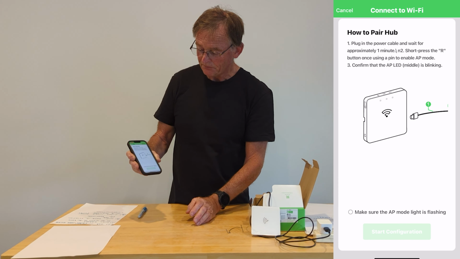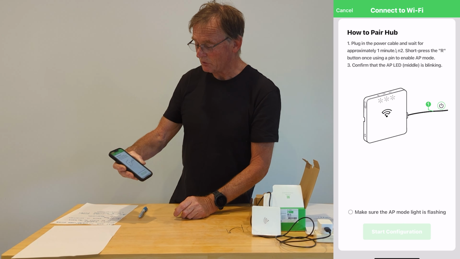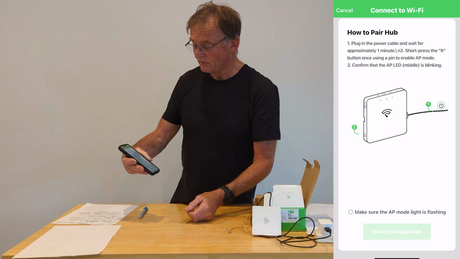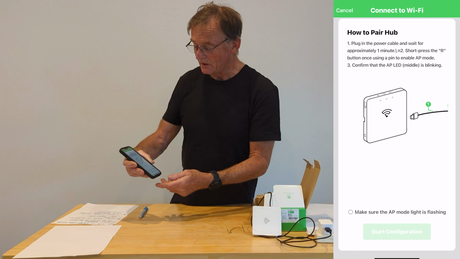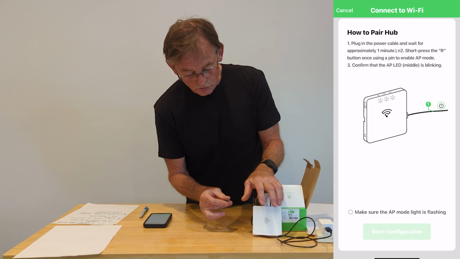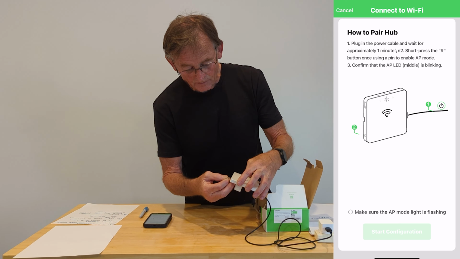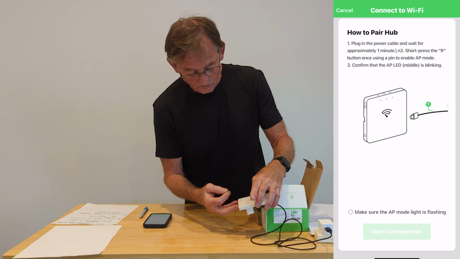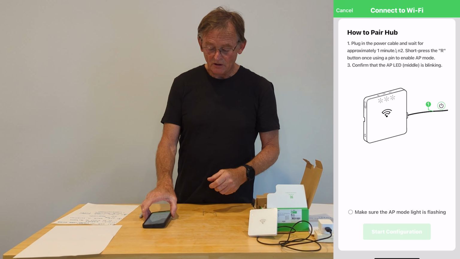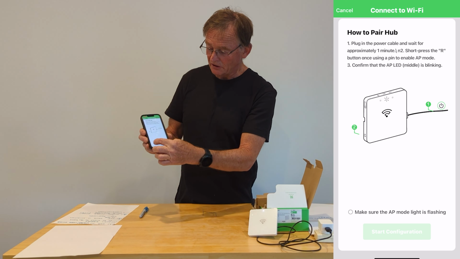Press this button here, plug in the cord. It says plug in the power cable and wait for approximately 1 minute. Short press the R button once using a pin to enable the pairing mode. So we've got the short cable. We'll short press the R button, which is here. And it goes into the pairing mode. See the flashing single light? Make sure the AP mode light is flashing.